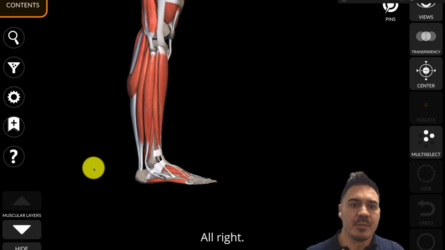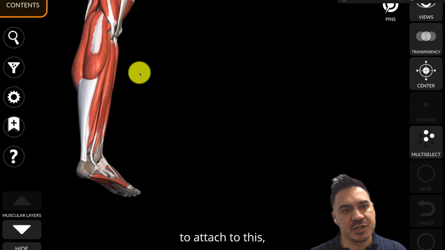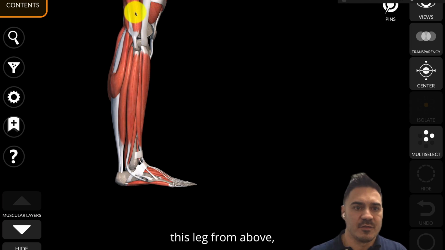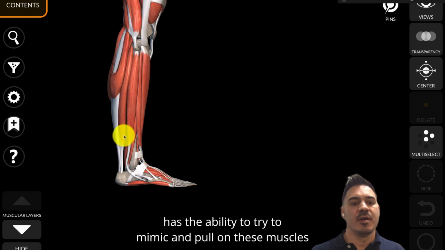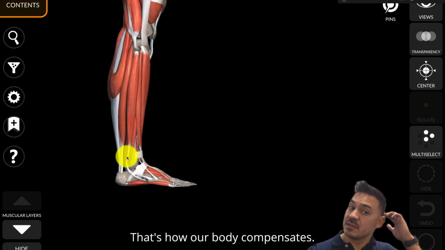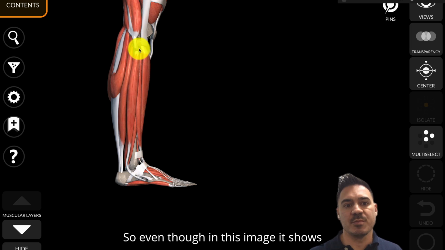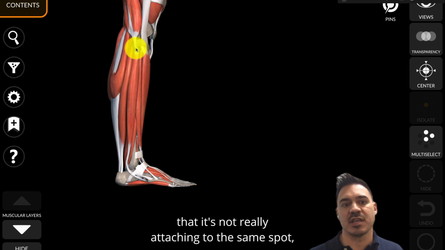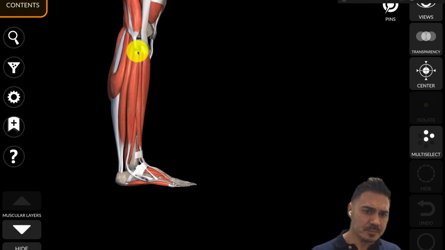All right. But anyway, any of the muscles that have the ability to attach to this leg from above has the ability to try to mimic and pull on these muscles to try to cause the foot to move, okay? That's how our body compensates. That's just how it's designed. Okay, so even though in this image it shows that it's not really attaching to the same spot, they're attaching to the same spot. They overlap and everything.